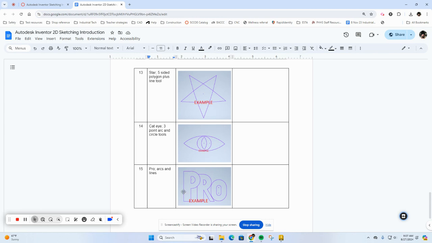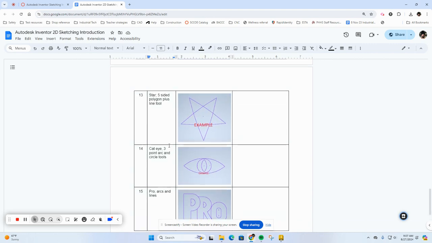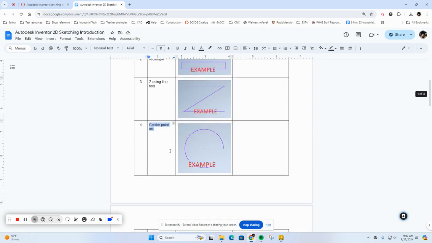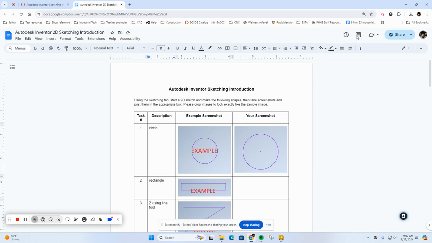But just take your time, be careful about the tools and lines and arcs and different things, and just do your best, and that will 100% be satisfactory. And that is how you do this assignment.